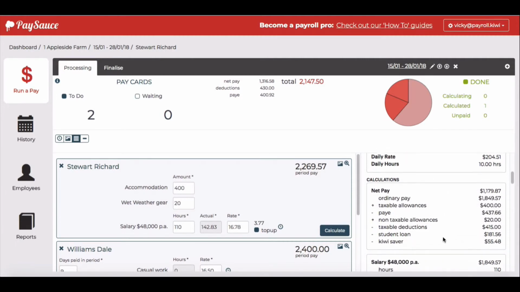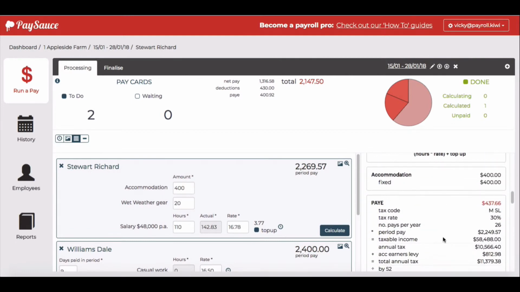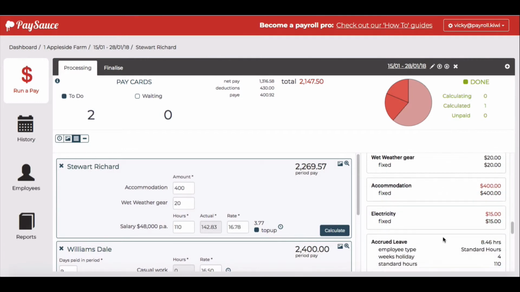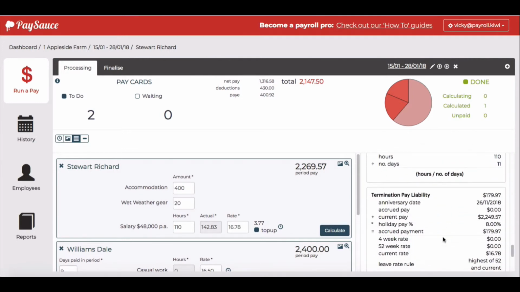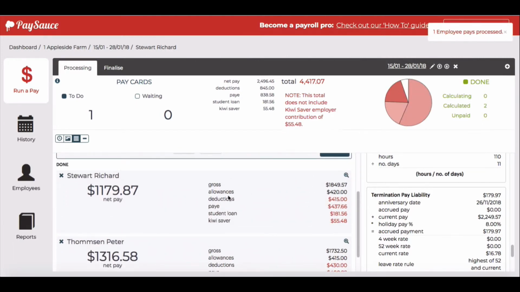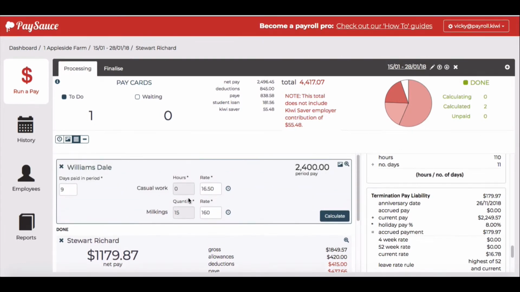I scroll down to see any other details I want, so a breakdown of all those payments and deductions is below. Right at the very bottom of that right-hand panel, I can even see the termination pay liability to the company if he terminated today. But I'm happy with that, so I'm going to click the Calculate button on his panel. That puts him at the very bottom of the list of staff, and I can easily bring him back if I want to make changes by clicking on the cross next to his name.